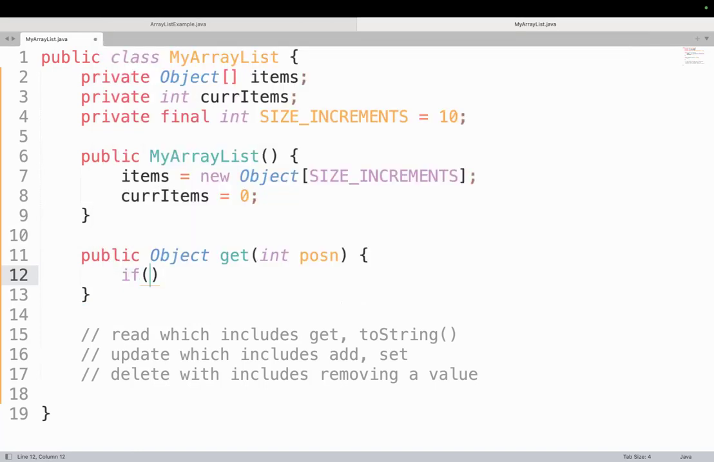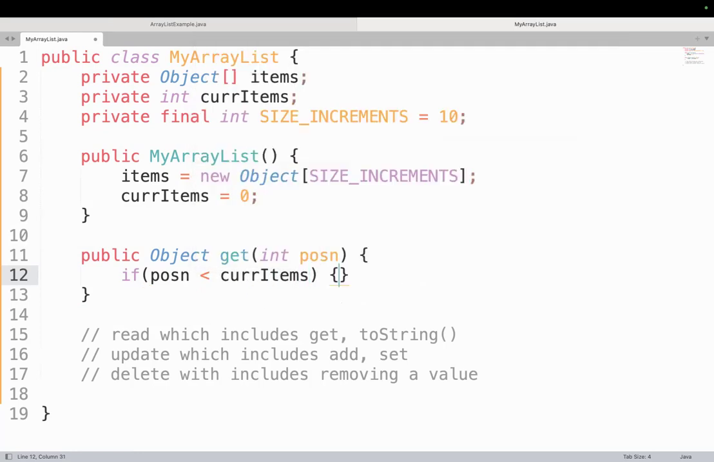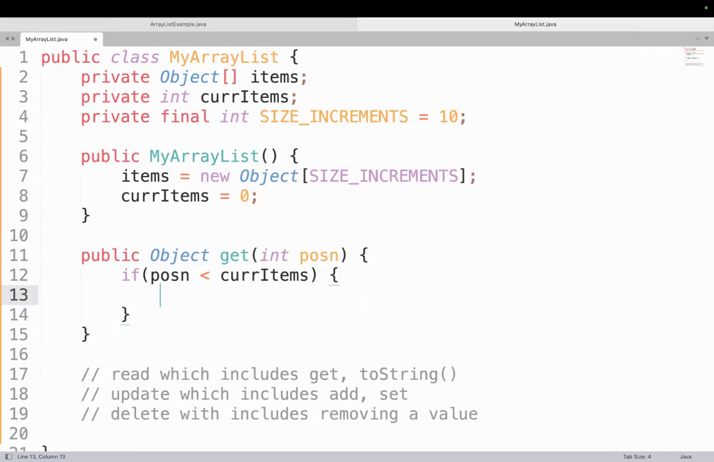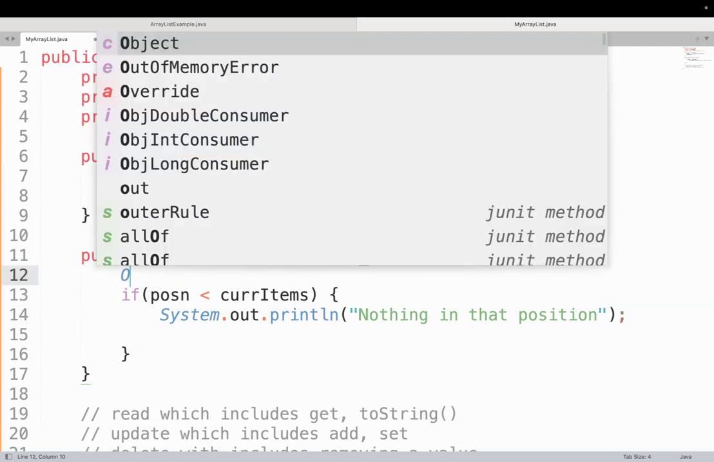Now, if that position doesn't exist, so if the position is less than the current number of items, less than or equal to, if this is 0 and this is 0, 0 is not less than 0. This is fine. If the position is not less than the current number of items, we should probably say there's nothing in that position. We don't normally want to just print directly in here. So perhaps we make an object to return.